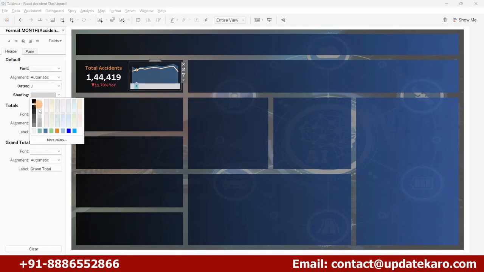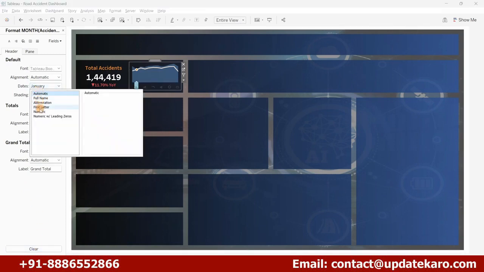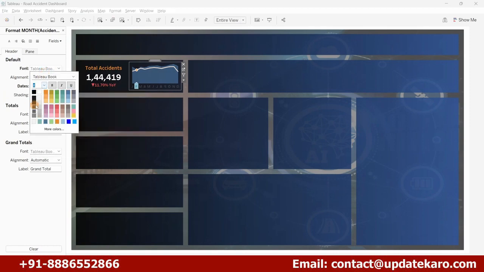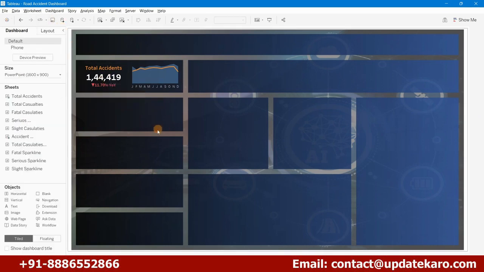No, you don't want any shading here. Just clear this first. Choose it as 8, and we will choose this color. Perfect, right? So in this way we have placed our first KPI. I hope you understood how to place the first KPI.